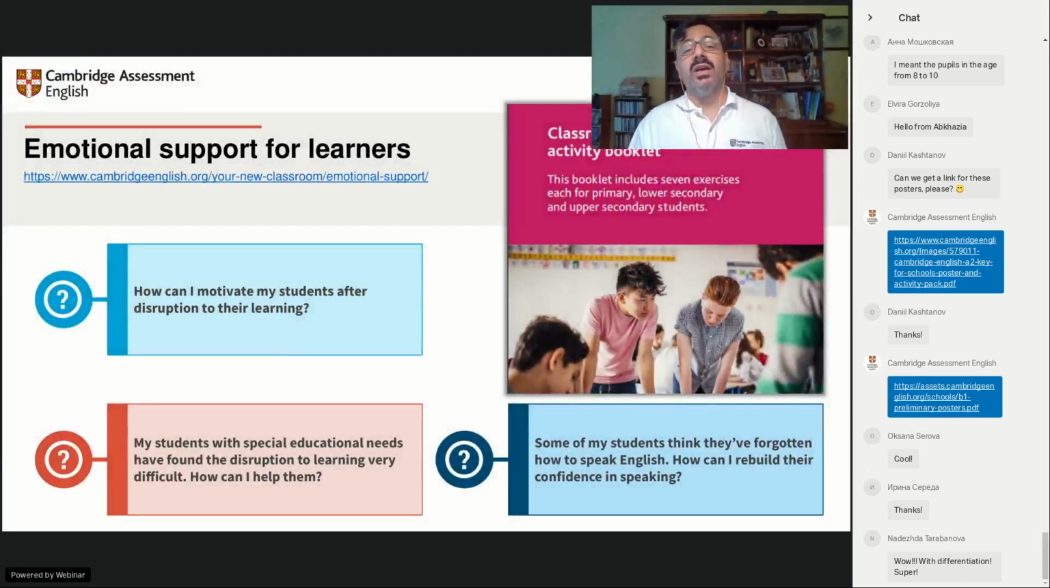And you will find things like these classroom activity booklets, which include emotional support questions, activities that you can do, conversation starters, and answers to questions like, how can I motivate my students after disruption to their learning? My students with special educational needs, how can I help them particularly?